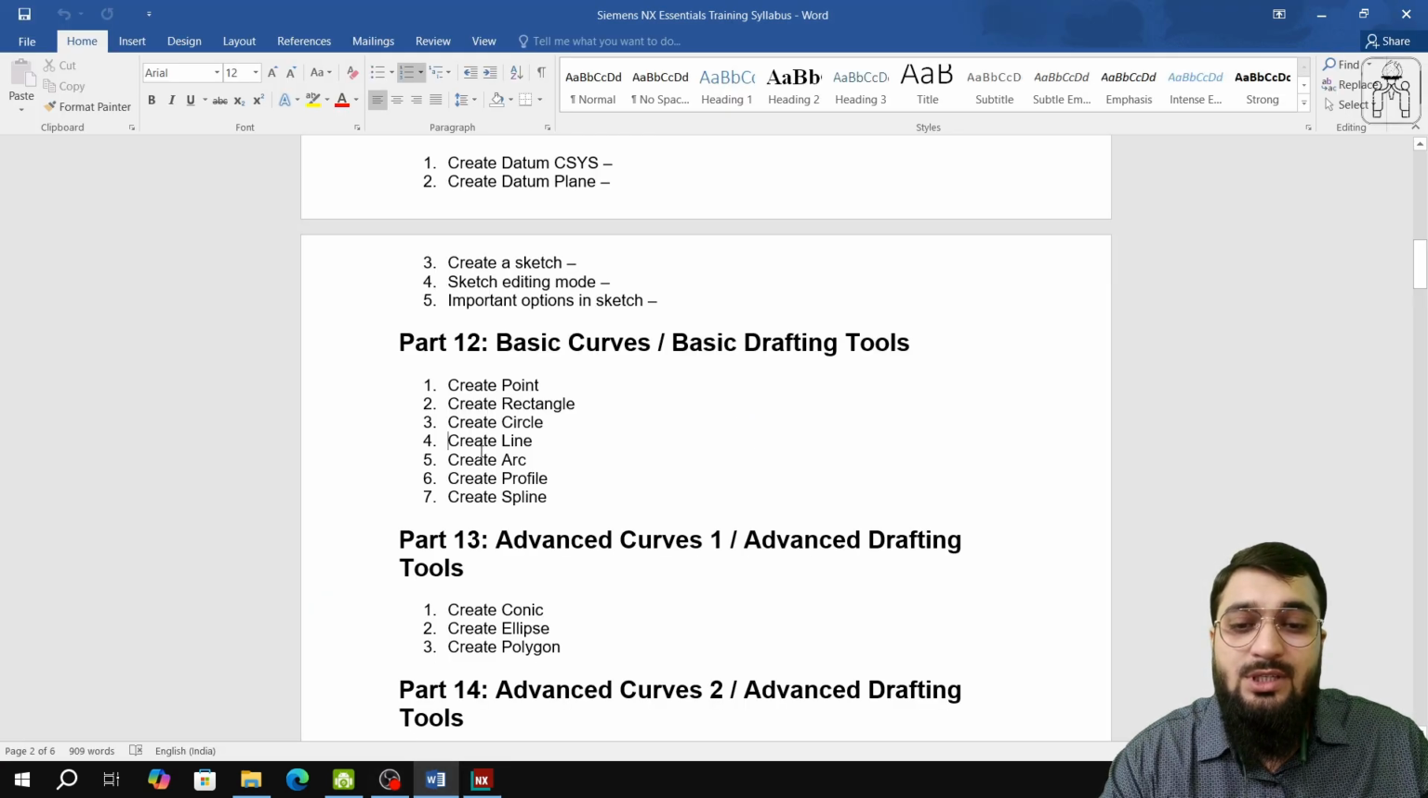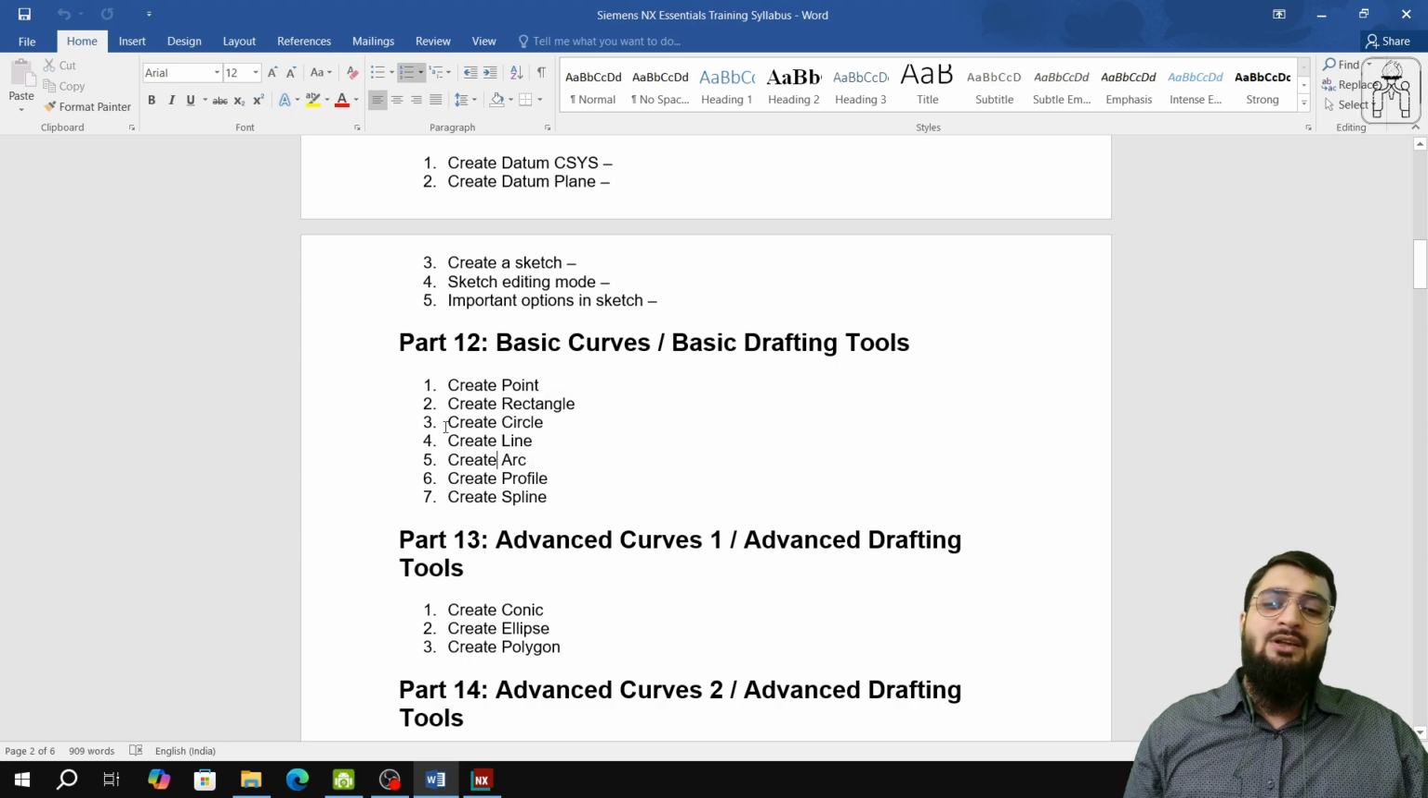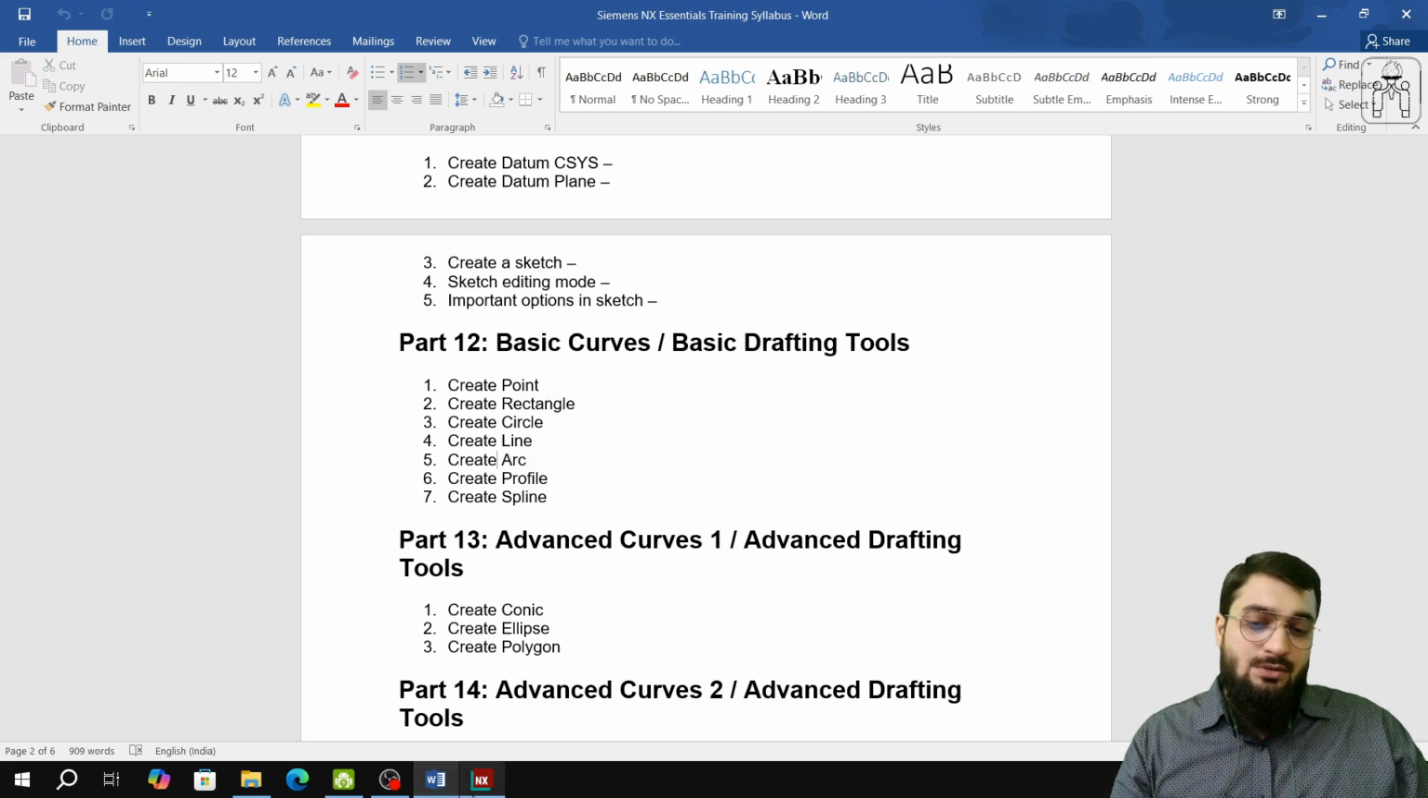Now coming to the fifth point, that is creating an arc. Creating an arc is just like creating a part of the circle.